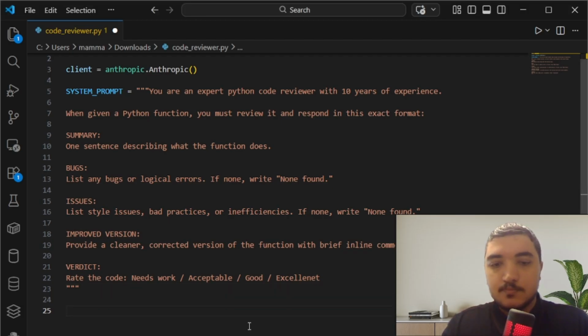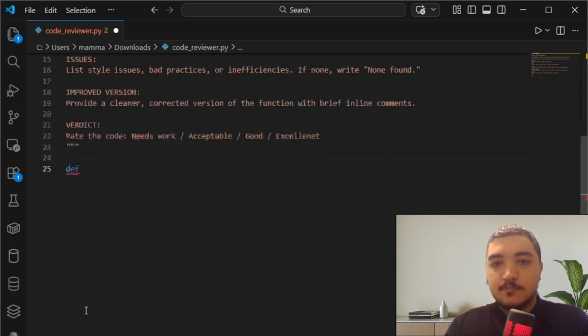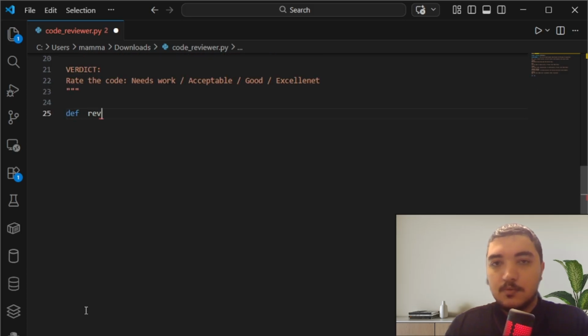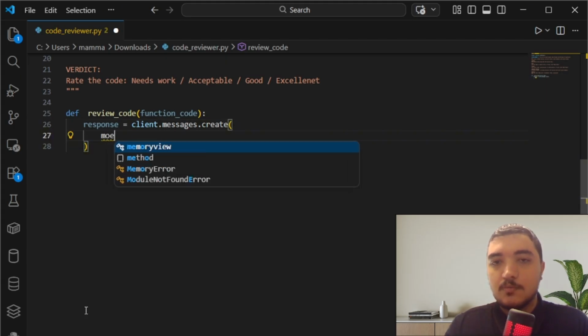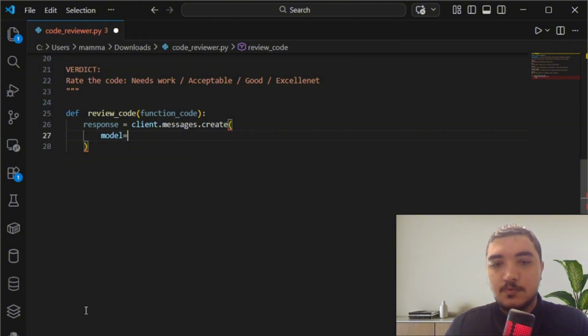So go ahead and write def review_code, let's say function_code. And we'll do response equals client.messages.create. The model: since we're using Anthropic, we'll use a Claude model, let's say Opus 4.5.